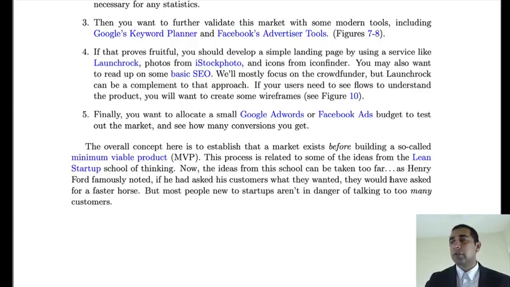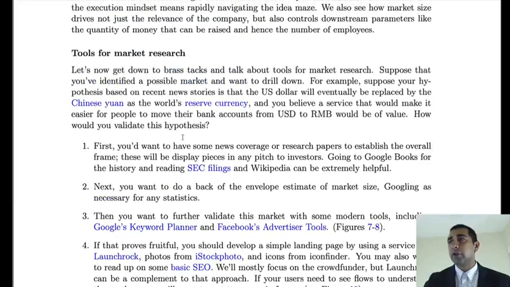This is really, from the lean startup school, the so-called minimum viable product. What you're really doing is advertising it even before it's built, just to see whether people will actually buy it at that price. So this is a flow for how one would actually do market research concretely.